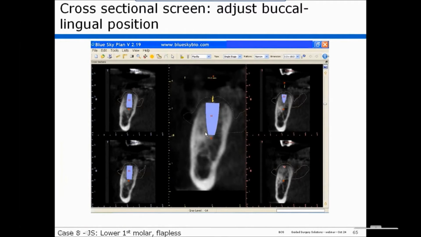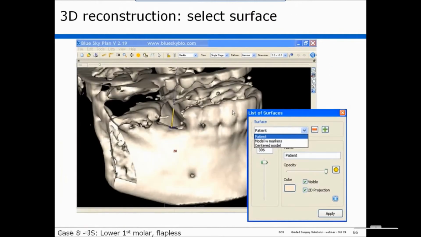In this case, we went to the cross-sectional view. We didn't have an opposing model, but we had a little piece of the opposing molar in the scan, and that enabled us to get some orientation toward the lingual cusp of that upper molar. You also can see faintly here the outline of the gingiva, so we have some sense of the depth of the gingiva over the implant.